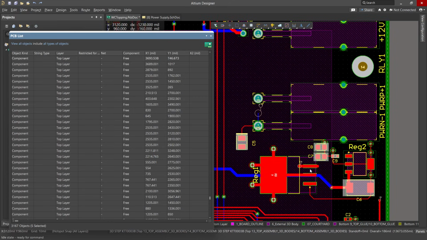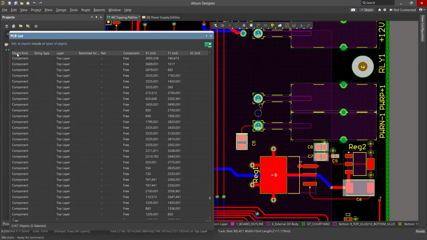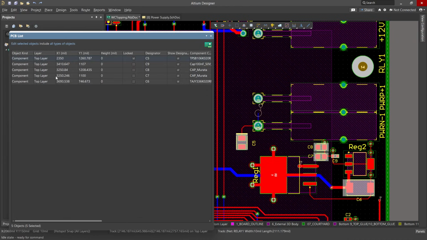In the PCB list panel, let's click on the View Name hyperlink and change it to Edit. We will now change the All Objects hyperlink to Selected Objects. The PCB list panel will now display only the selected components. Now, our goal is to lock all selected components by using the Locked column in the PCB list panel.